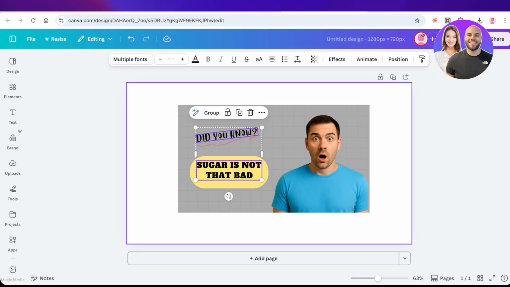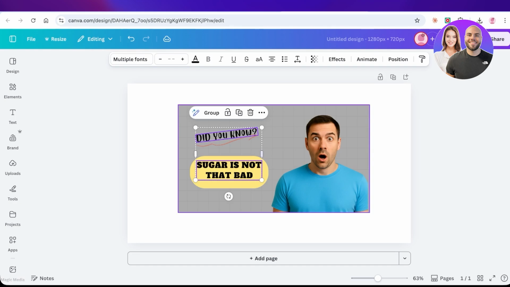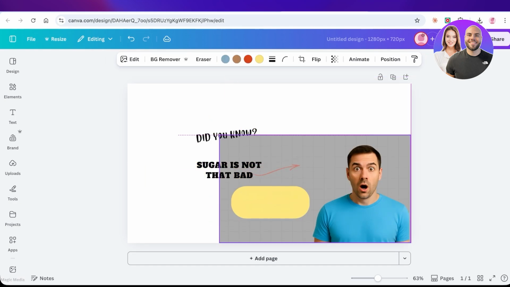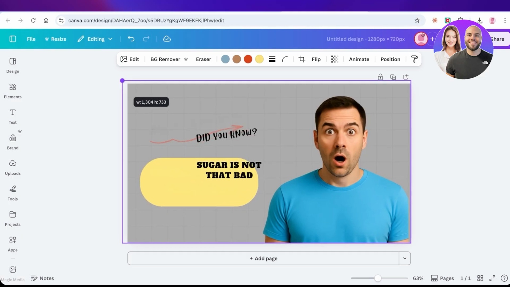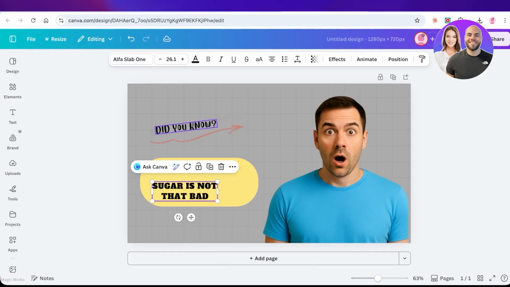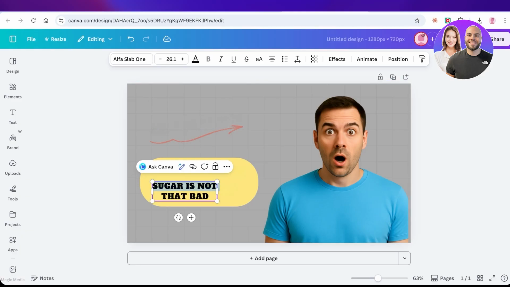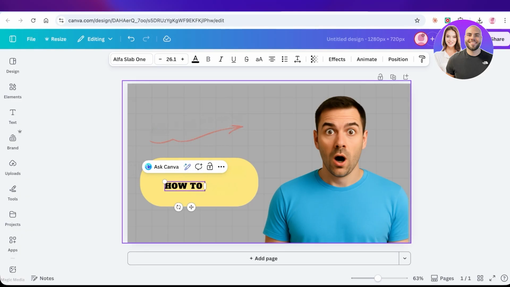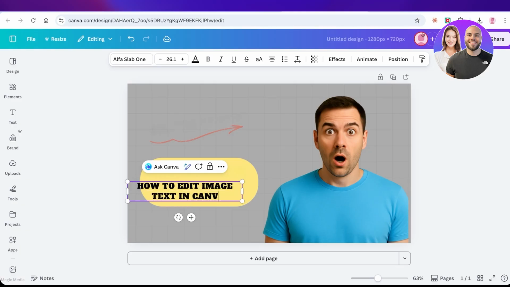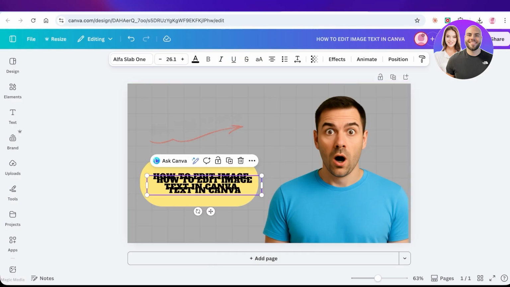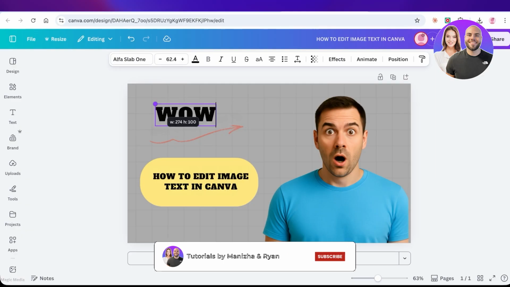Now once it has grabbed the text, I can start editing this. The rest of the image is an image, but the text is pretty much grabbable. So now I'm going to select this, and then I'm going to edit the text. Let's say I want to write "how to edit image text in Canva" like this. And then I want to write something else on top, which is "wow". And just like so, that's how you do it.